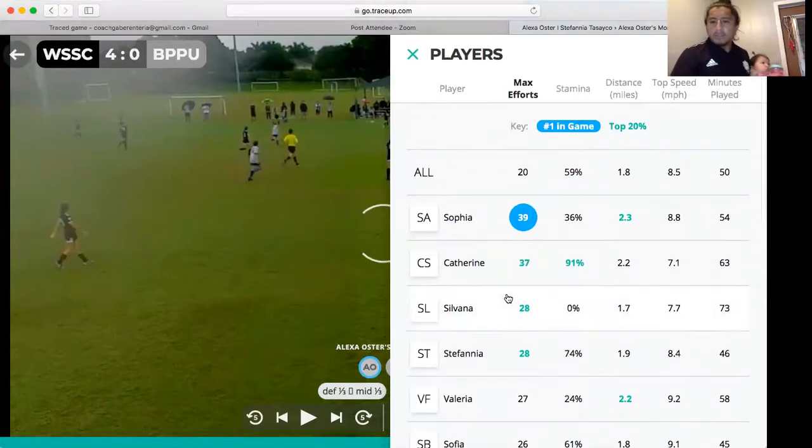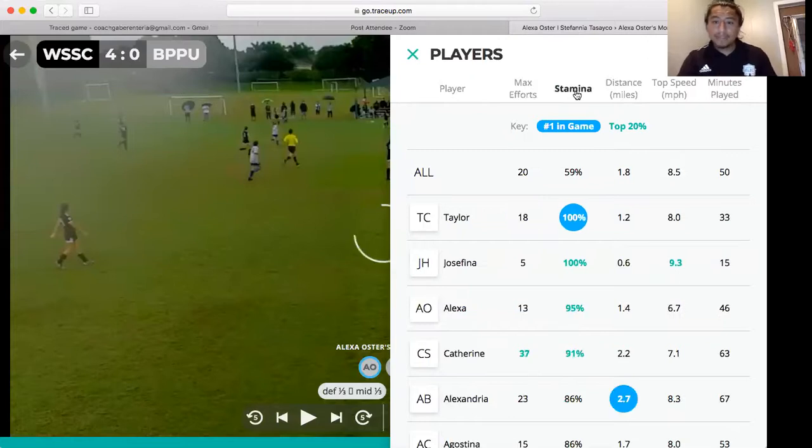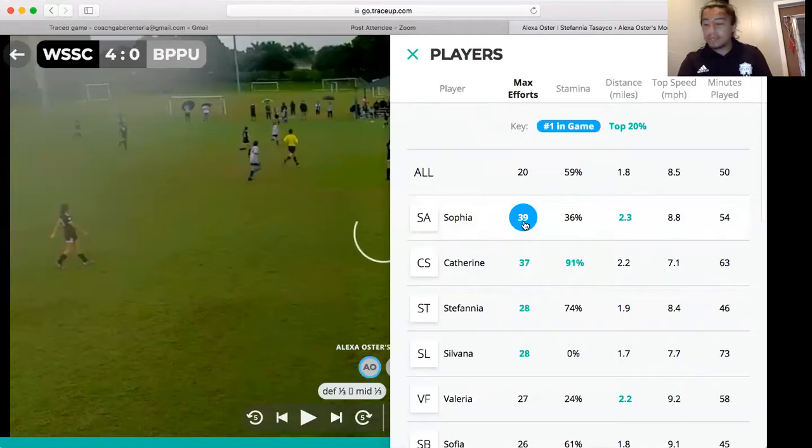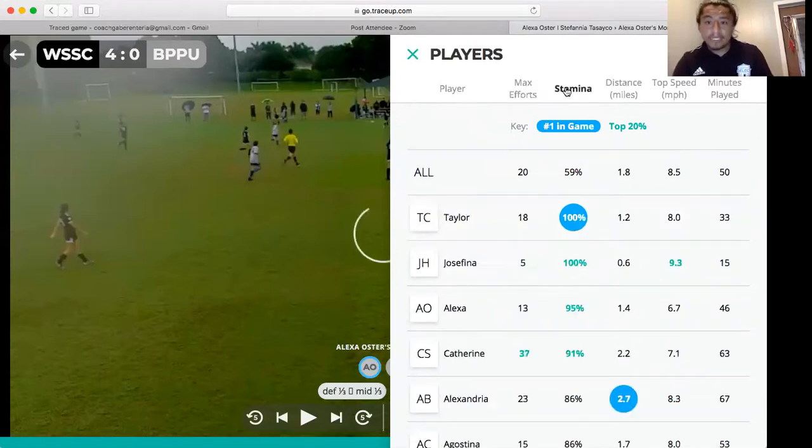All right, so it also motivates. It allows people to go forward. You have here the stamina. If you click on the stamina, it shows you which player provided the most stamina. So for max efforts, it was Atika Hassan. If you go to stamina, Taylor. So who's representing Taylor Clark? Madison Stewart. Madison Stewart was recorded at 100% stamina, along with Isabella Rodriguez, who's represented by Josefina Hoffman.